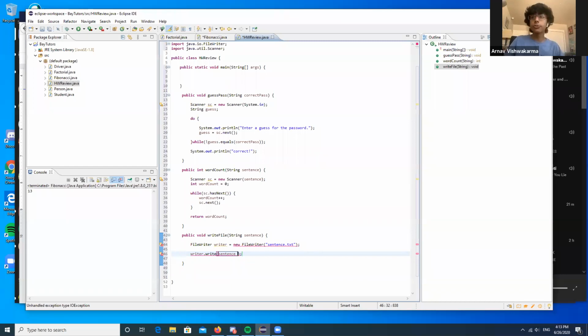But then since we want to separate it into two lines, with the first line the sentence and the second the number of words it has, we'll add a \n. That way we can ensure that it actually separates into two separate lines. And then right after that, we can say int numWords equals wordCount, where we pass in sentence. That's basically just the number of words the sentence has, and that's pretty simple. So we can call the method with that. And then we can also do writer.write numWords.